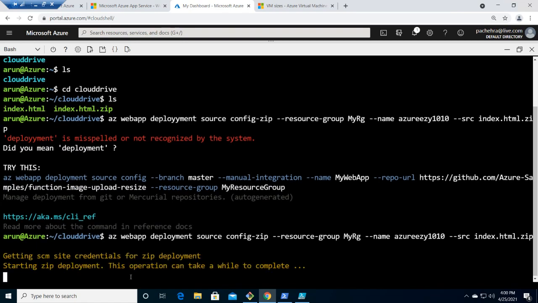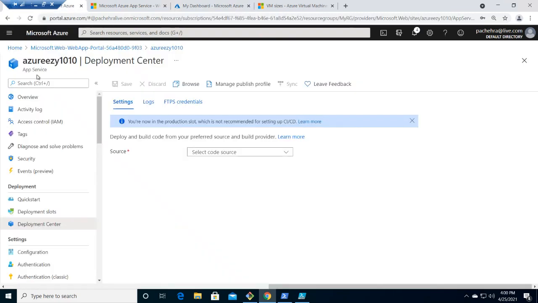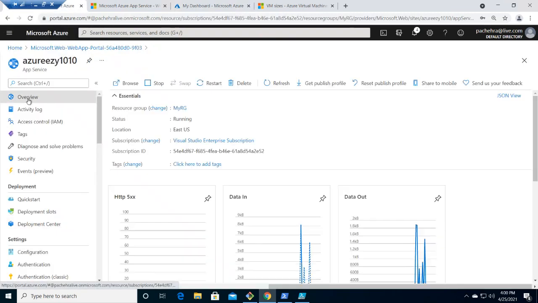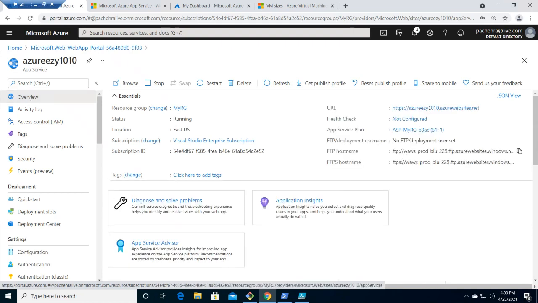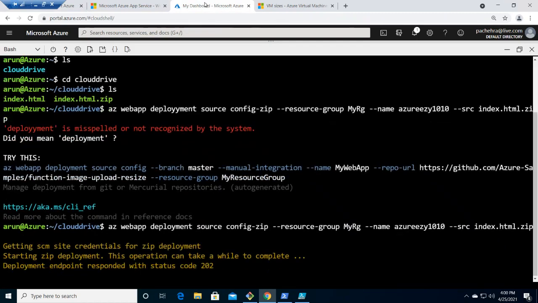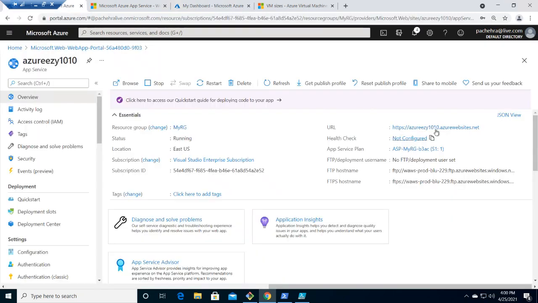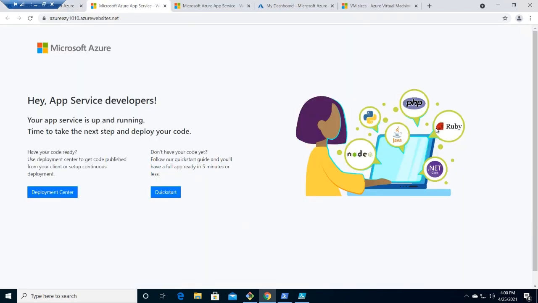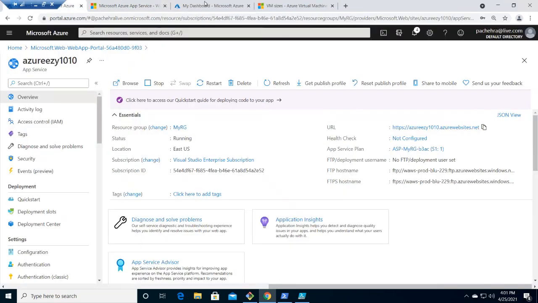All right, so it is deploying. Let me quickly get back here. I click on the overview. I click here. Okay, let me get back here. I think it has already deployed this index page here. I can verify simply by clicking here. Right now it is still showing the default page. That's good. Let's get back here.